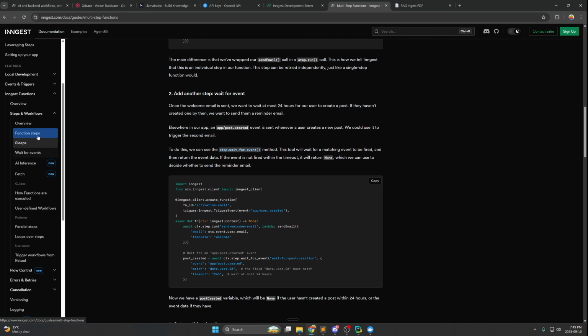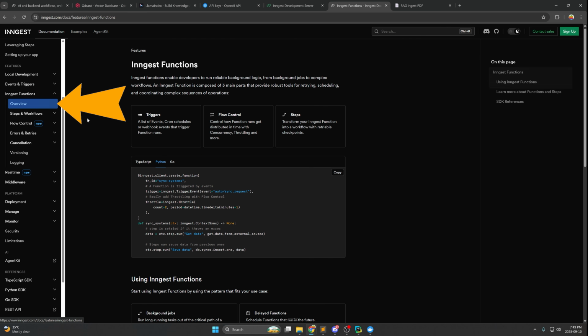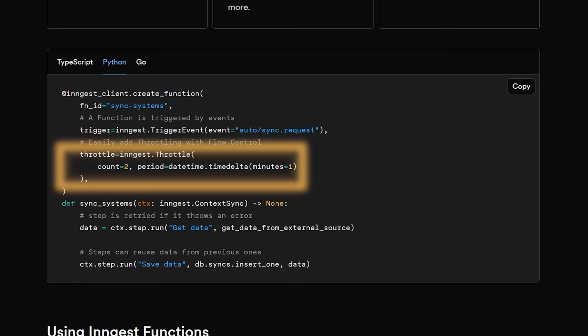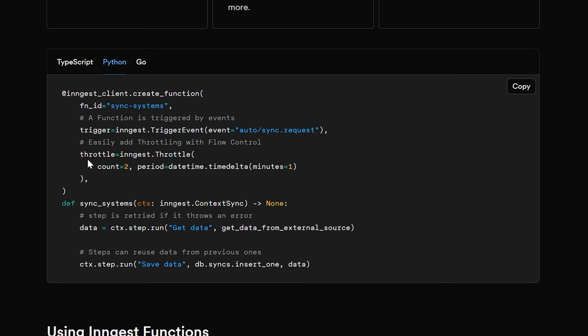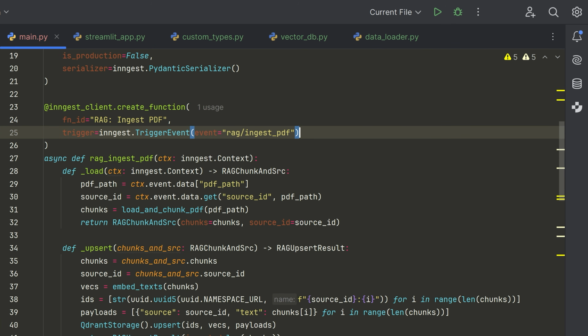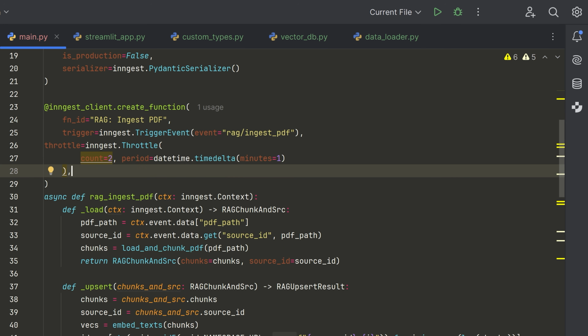So for example, if we go to overview here, you can see that if we want to add throttling, we can just go throttle is ingest.throttle. We can say, count is 2, period, datetime.time delta. We could literally just copy this, right? Go back to PyCharm. Let's add this in. And now we have throttling automatically applied to this function, right? Boom, it's there, it's gonna work.